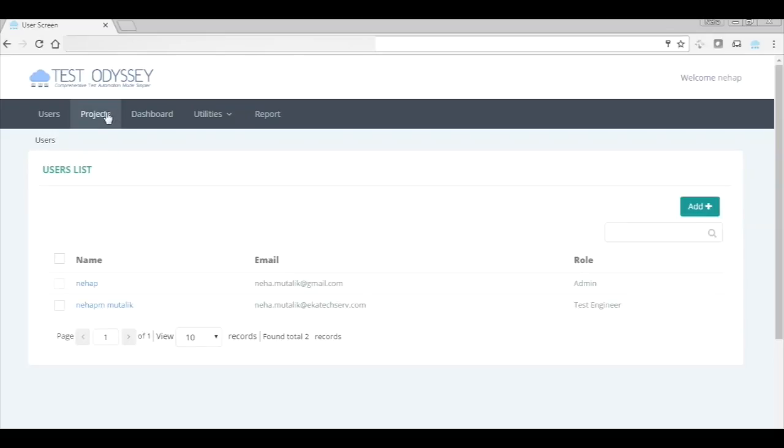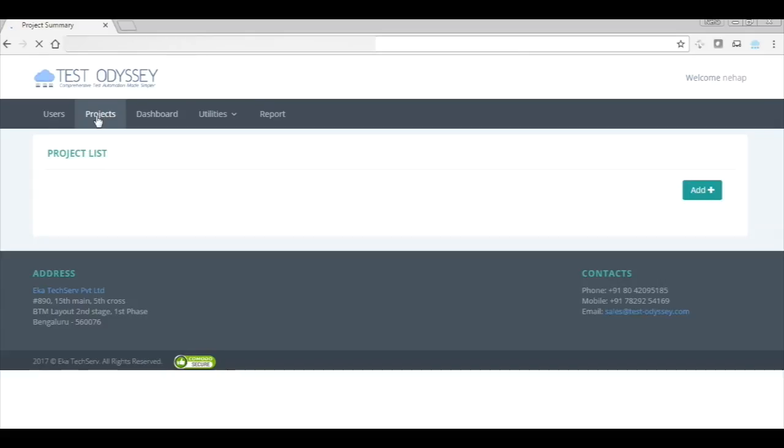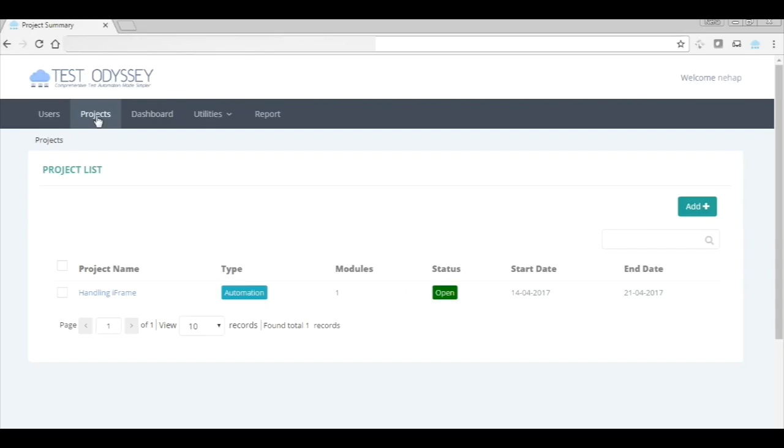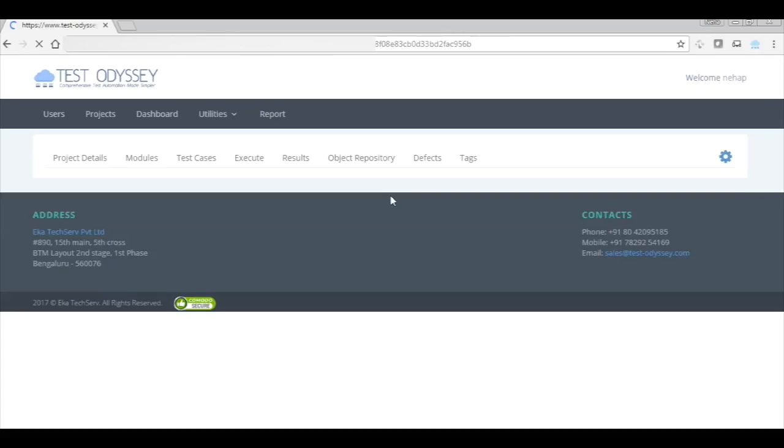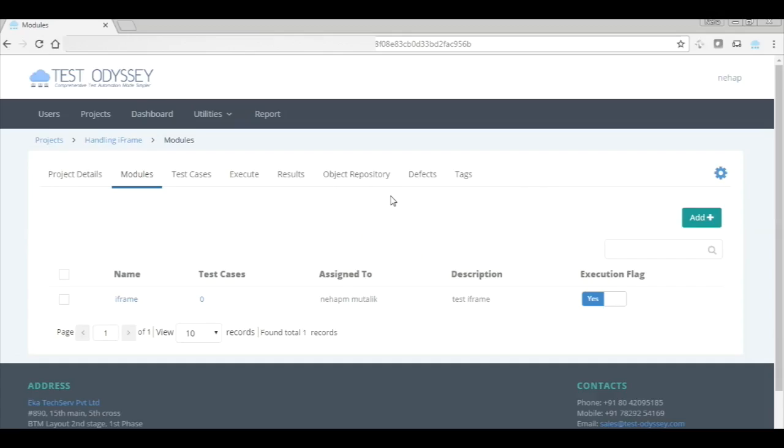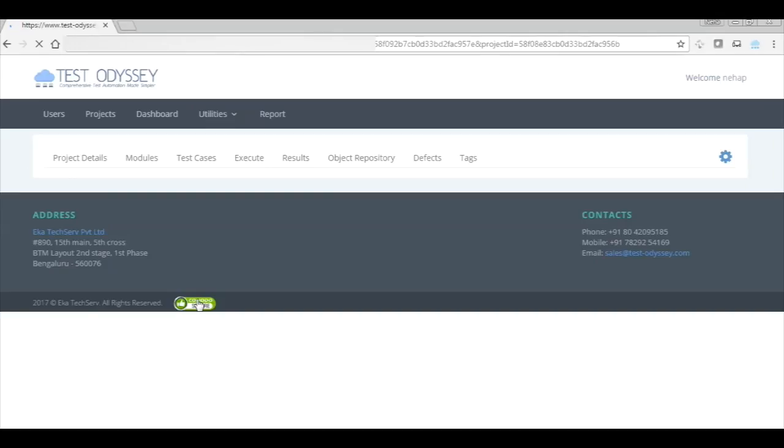After you've logged in, you need to go to the Projects tab. Now, for demonstration purposes, I've already created a project and a module under it. So click on the module number. Once you've created a module, you need to go and start designing your test case in Test Odyssey. Click on the test case number.